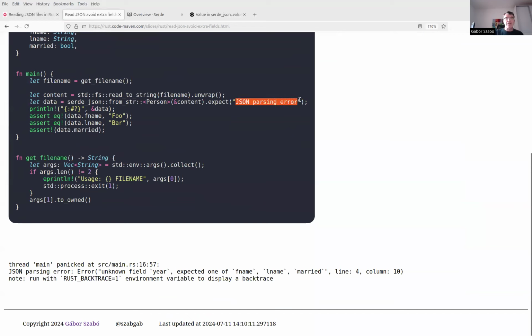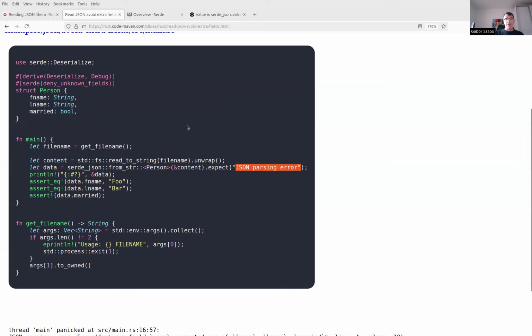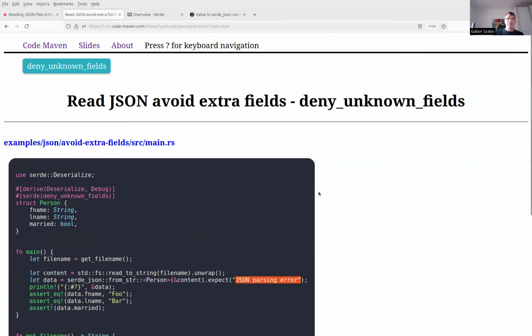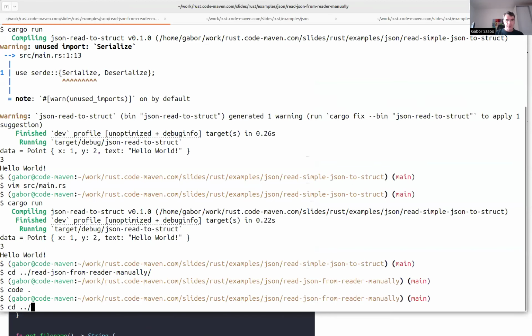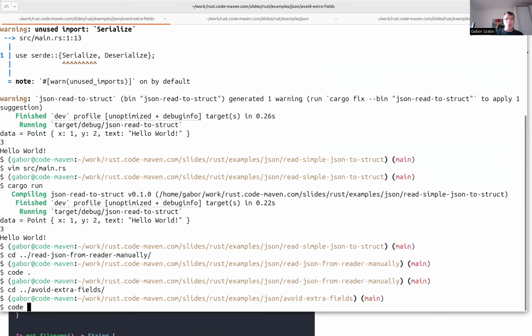We got this expect and some more error. So here maybe I should add more graceful error handling to show you that it won't panic. It will just provide you a better error message. So at the end, we can get back to this. You know what? No, let's do this now. It's called avoid extra fields. That's the name of it. Avoid extra fields. So let me open this one.